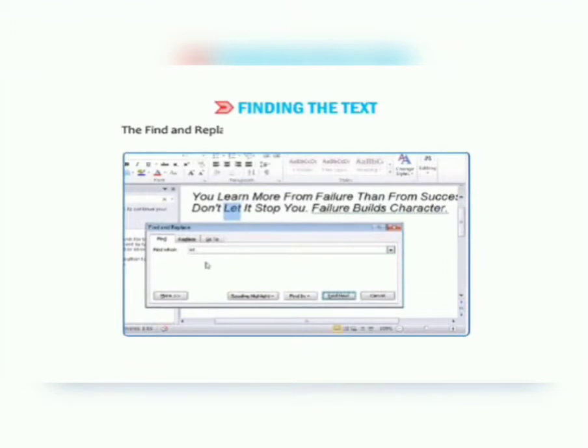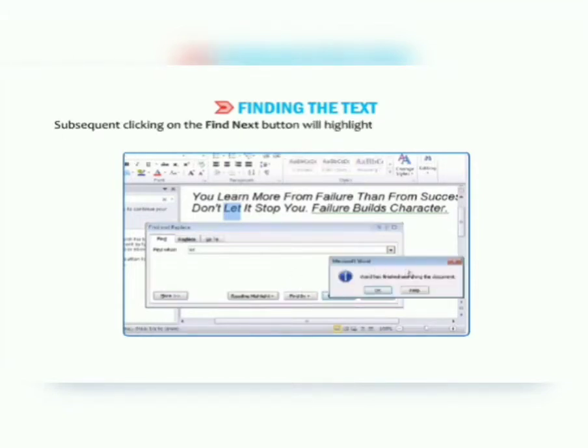The Find and Replace dialog box appears as shown in the figure. Click on the Find Next button. The search word will get highlighted in the document. Subsequent clicking on the Find Next button will highlight the other occurrences, if any, of the searched text.